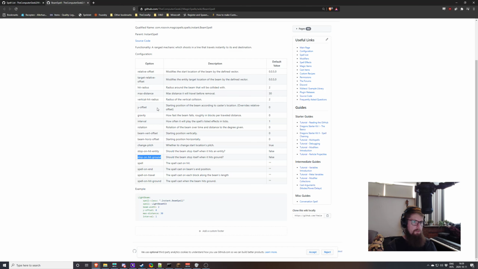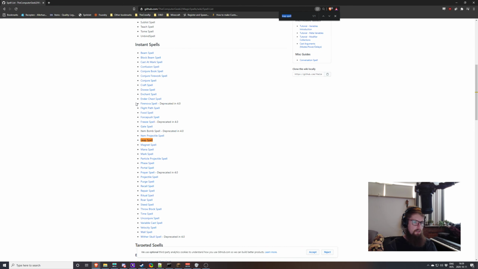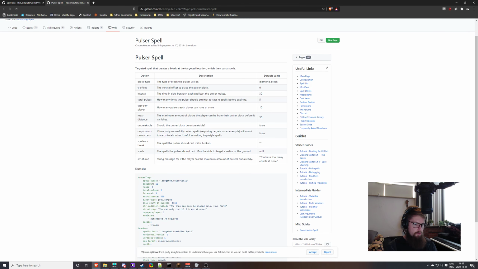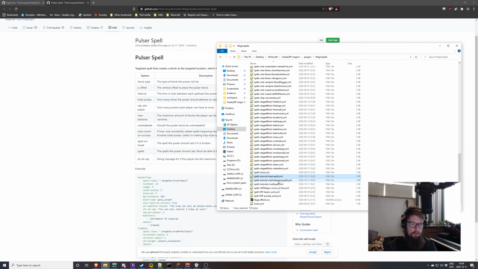Let's look at the config. Spell list. Pulser. File. So call it spells tutorial. By the way, any spells file always has to start with spells or spell. I'm not sure if I actually told you that in earlier tutorials, but they do. Pulser spell. Or let's just call it pulser.yaml.